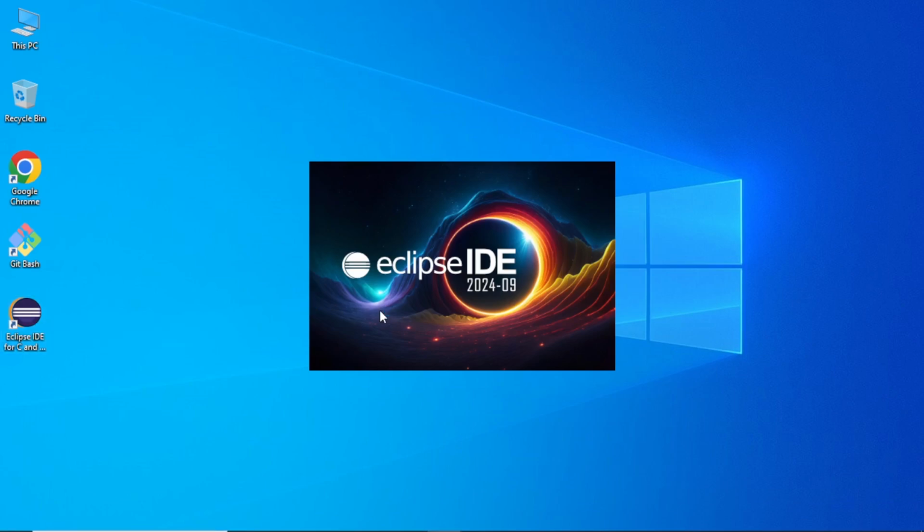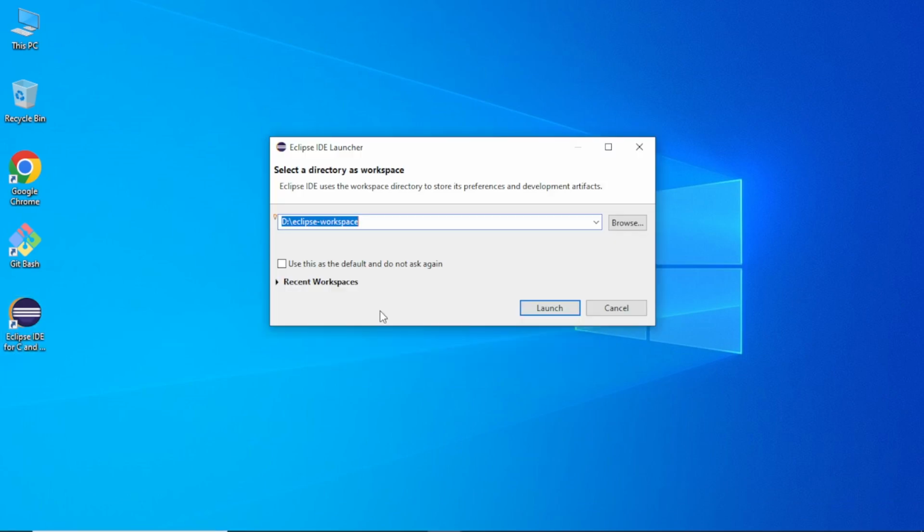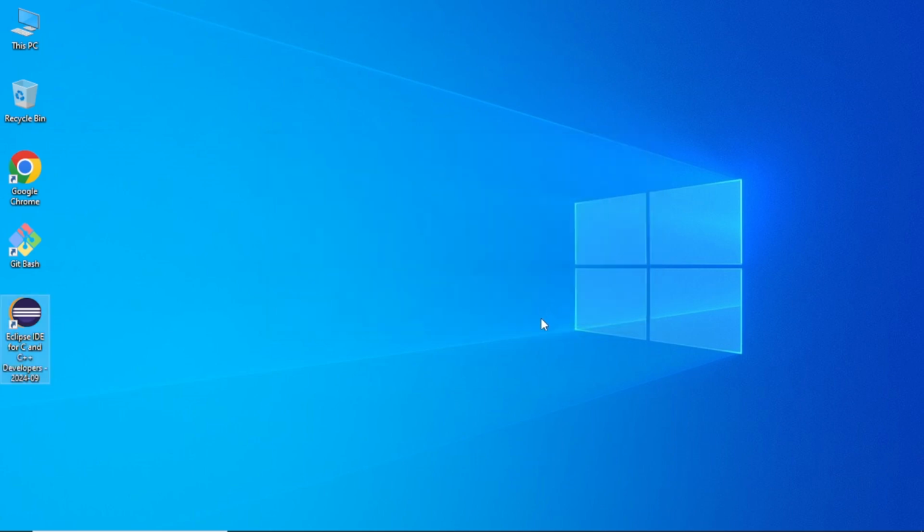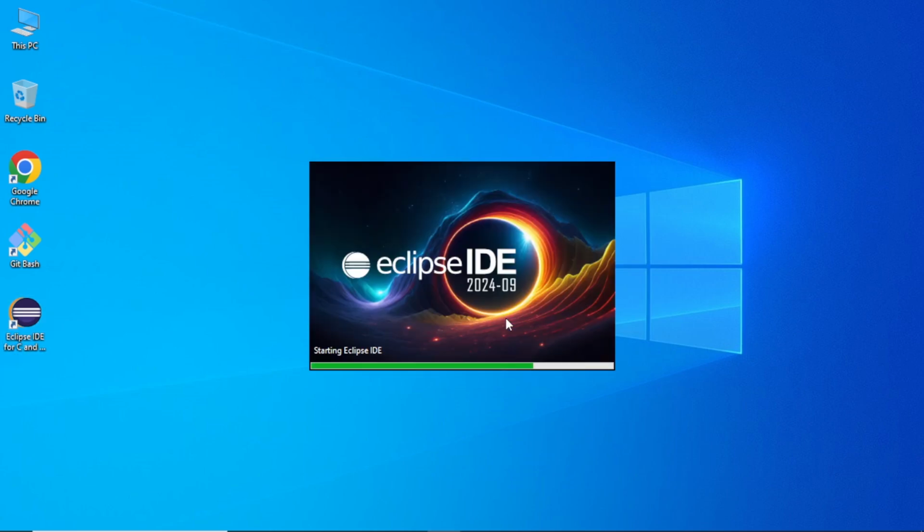Launch Eclipse. A dialog box will appear allowing you to specify the workspace directory. If you check the box at the bottom of this dialog, the selected directory will be set as the default workspace, and this window will not appear again in future launches. Note that opening Eclipse might take a few moments.